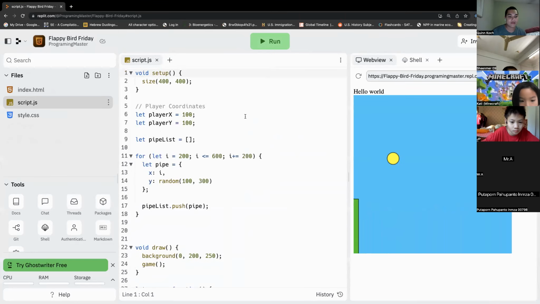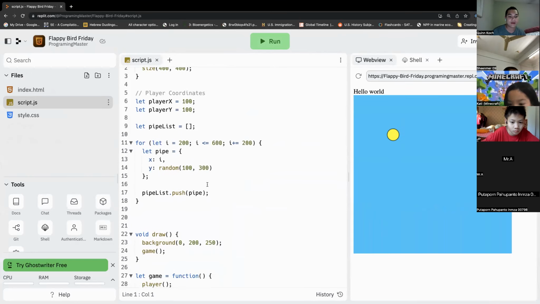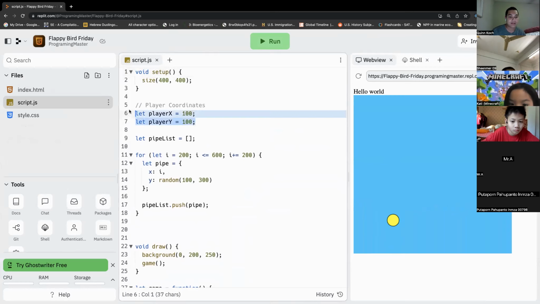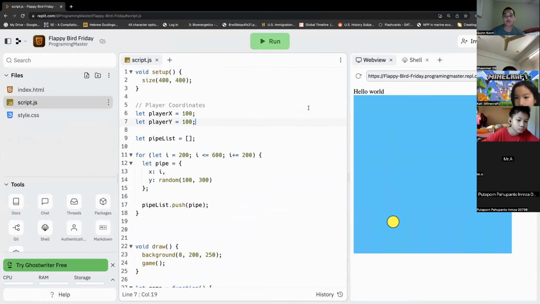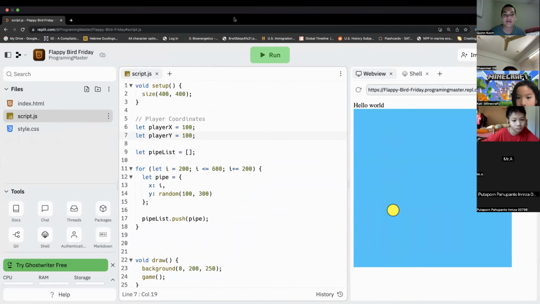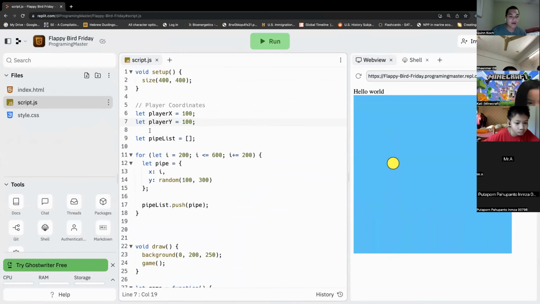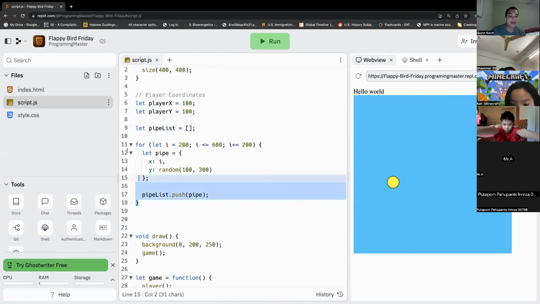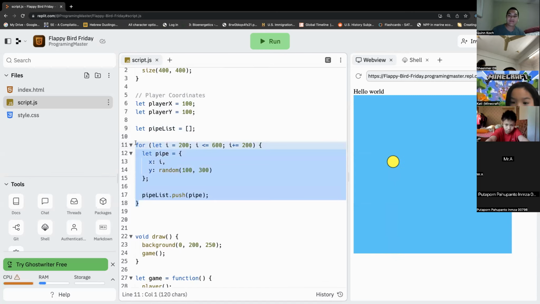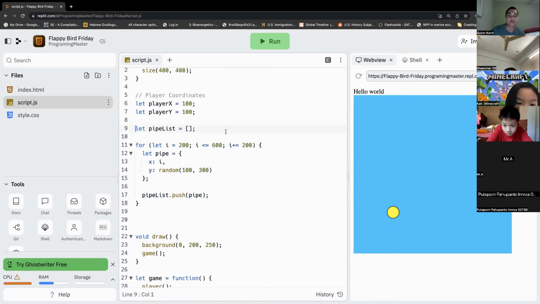All right, and here is the code from last week. We have the player coordinates. People are jumping in here. I'll go ahead and begin to explain code. I won't write any code for a couple minutes. We have the player coordinates. We have a pipe list array. We then do what's called populating, which means we have some code to add a bunch of numbers to the pipe list array.